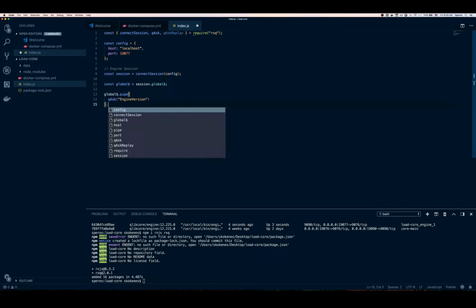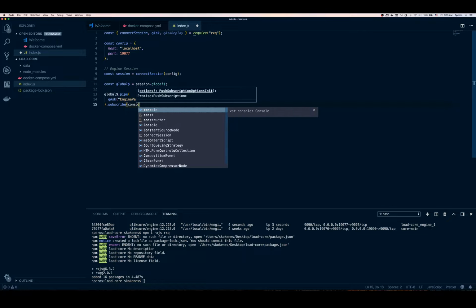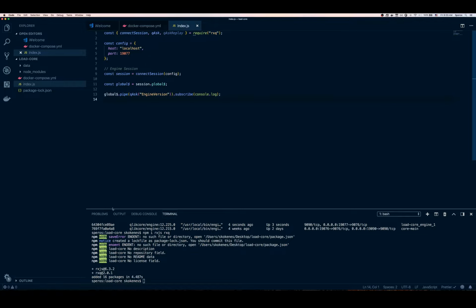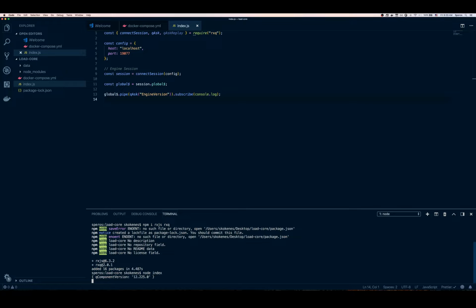And what I'll do is subscribe to the result of this observable and just log it out. Save that, and if this all worked properly, I'll call node index. Cool, so it came back and said, okay, 12.2 to 25.0. So there's our most basic interaction, getting the engine version.